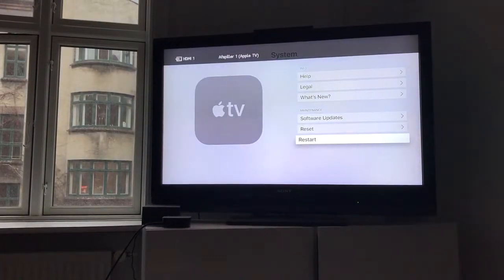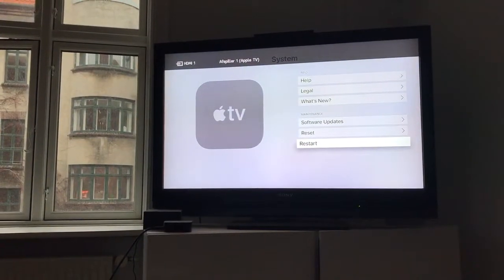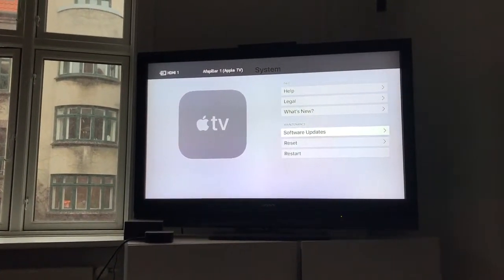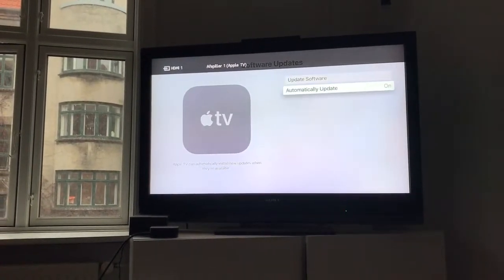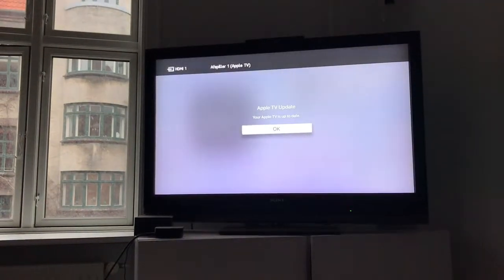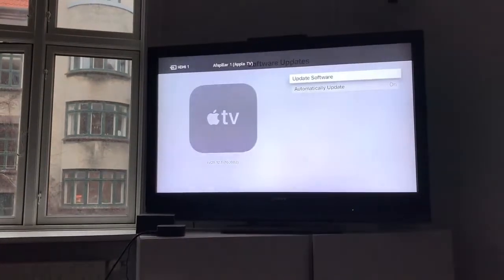Also, if you want just to restart your Apple TV, you can just click here. If you want to check for software updates, just go here and you will be able to see if your tvOS software is up to date. Right now it is.